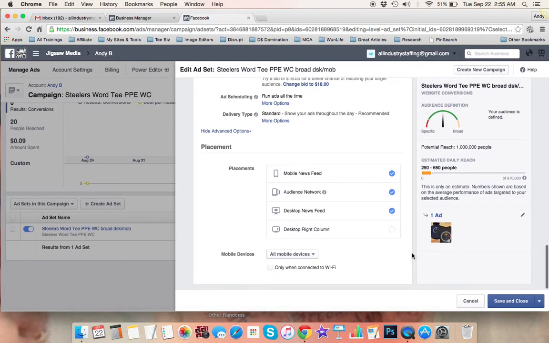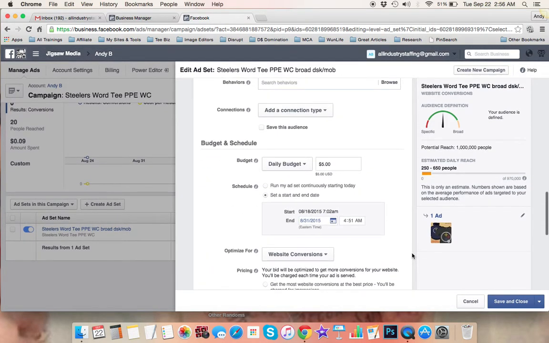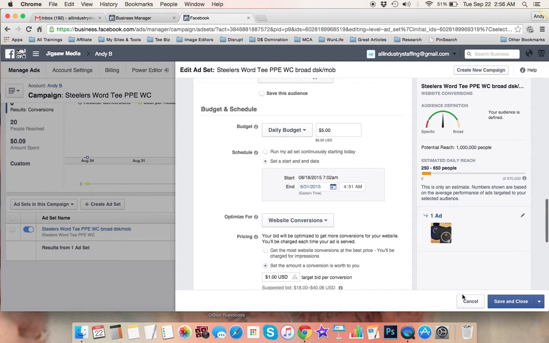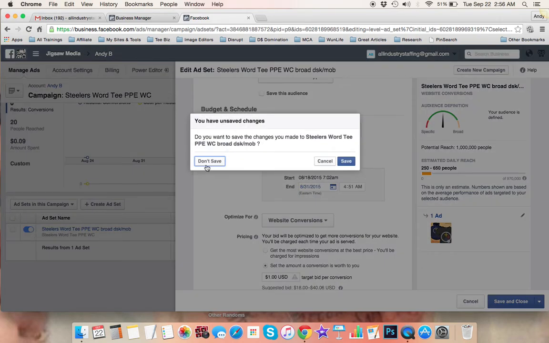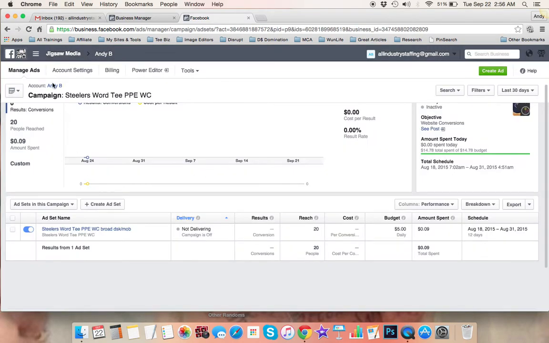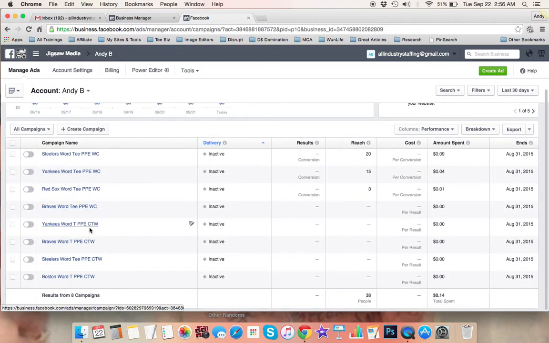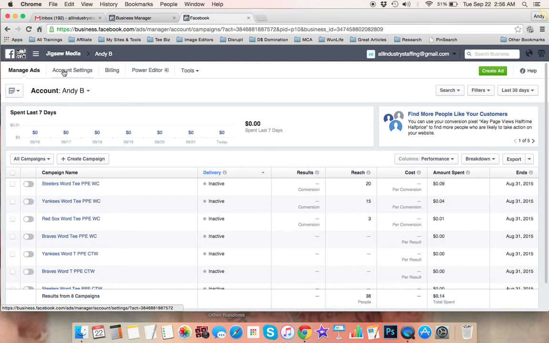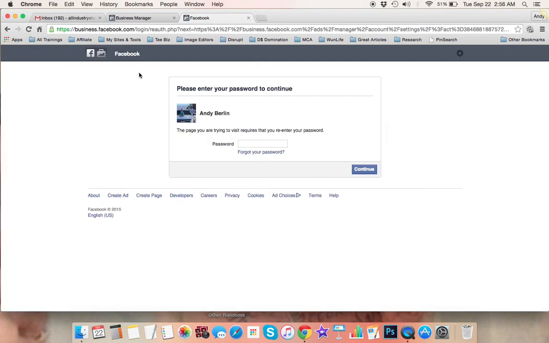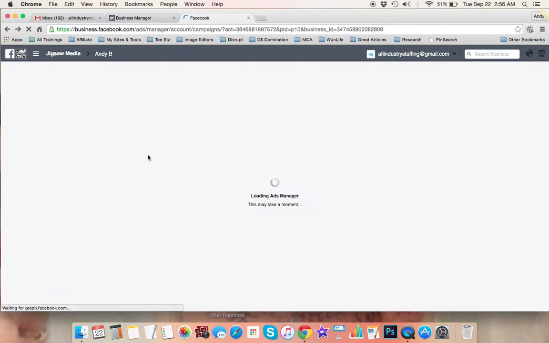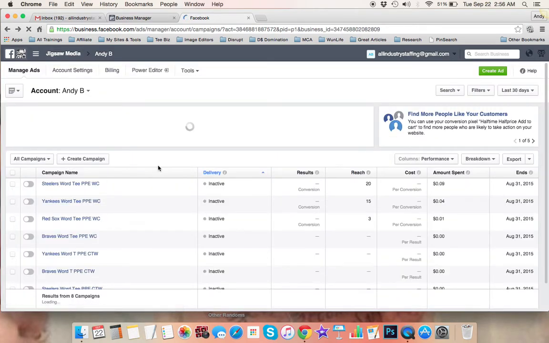Again, pretty self-explanatory. You're kind of familiar with some of this terminology. So just kind of click around. You can't really mess anything up in here because none of this stuff is live right now. And I'll just leave a couple of ads in here just so you can play with them. Up here, account settings. You're not really going to be messing too much with that. You're just going to be looking at the ads and the statistics and stuff.